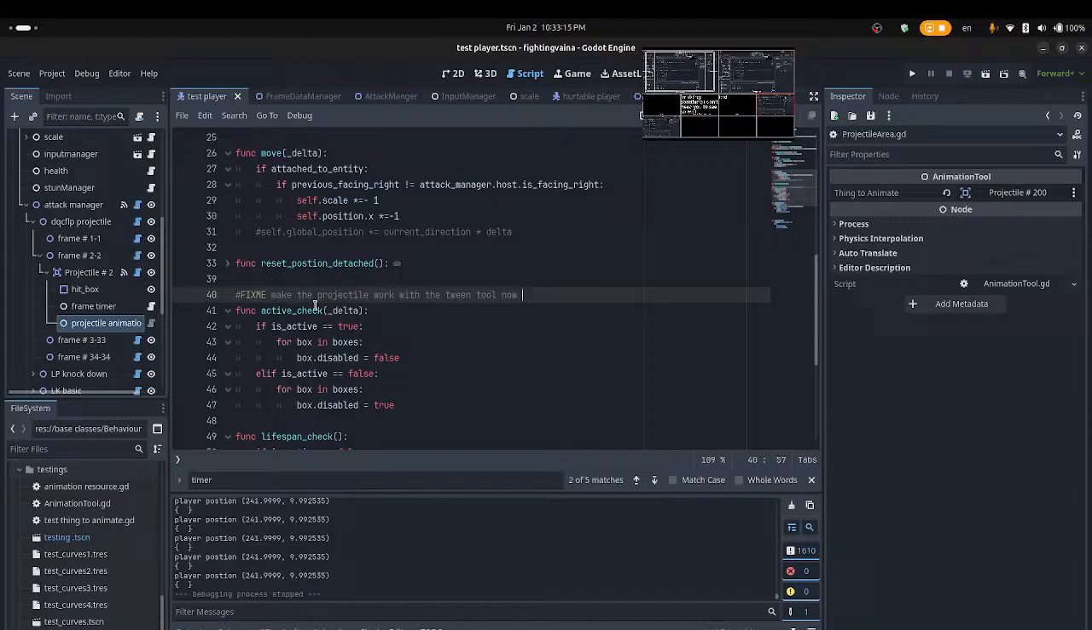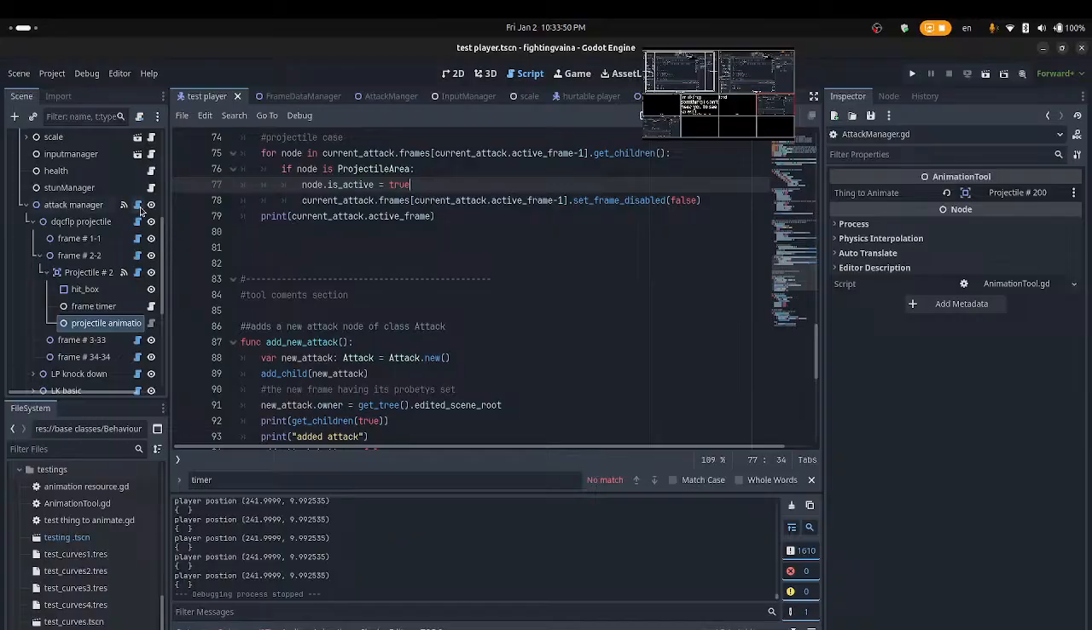Okay. What considerations are there for the tween tool right now that are being a little bit of a problem? For one, I don't actually have the ability to just cancel the tween tool or stop it from running. I can't just kill a tween from anywhere. I have to kill it in the tool. In that case, it could be a signal like kill tween.